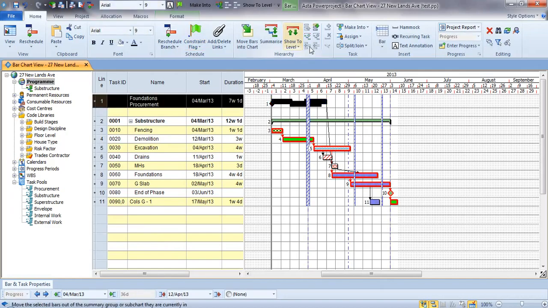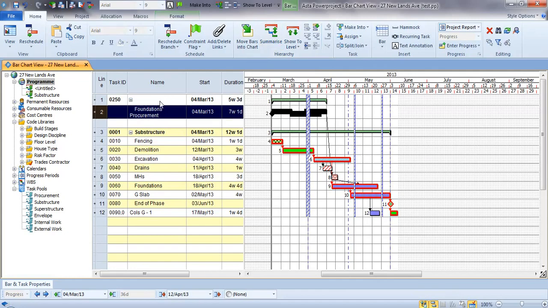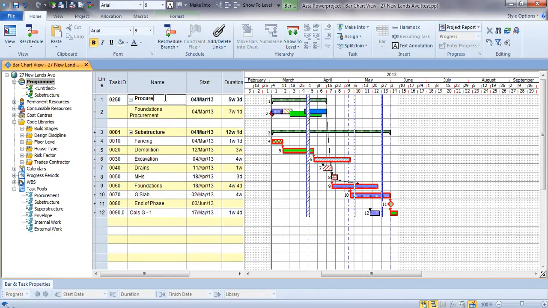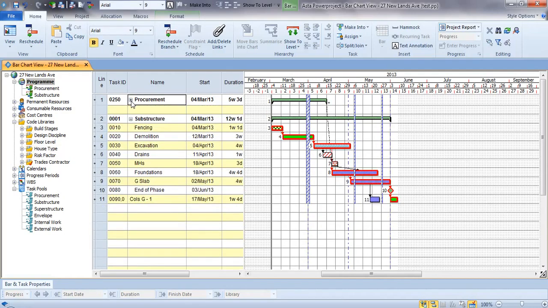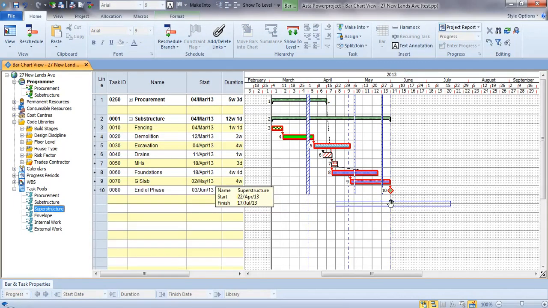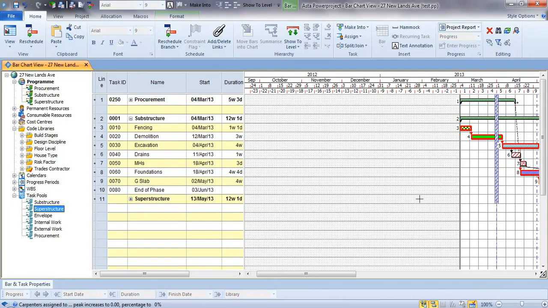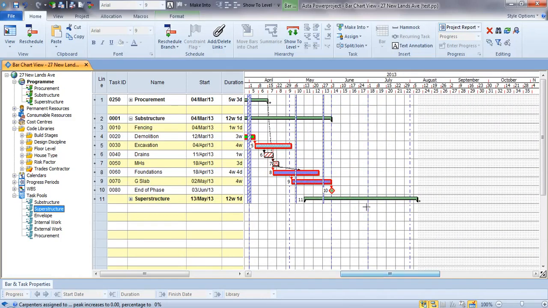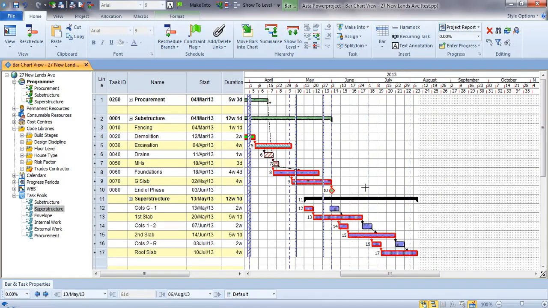So we might want to put this information in a group called procurement, so we can hide all the details if we want to. We can perhaps get rid of this and bring in one of our task pools for the superstructure, which has already got some of these items predefined. So the creation of a plan can be very rapid indeed.